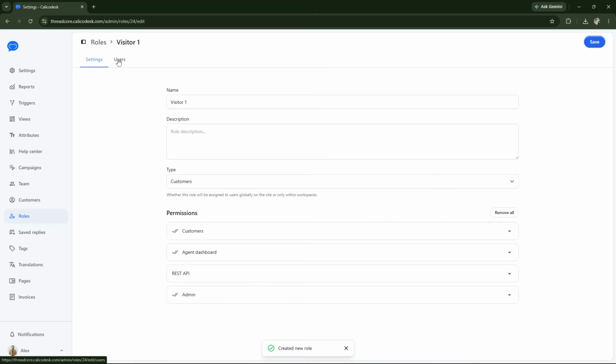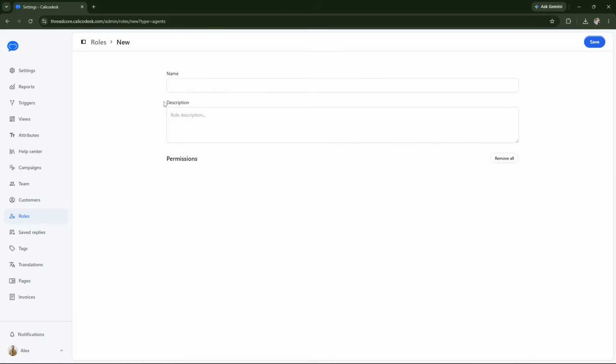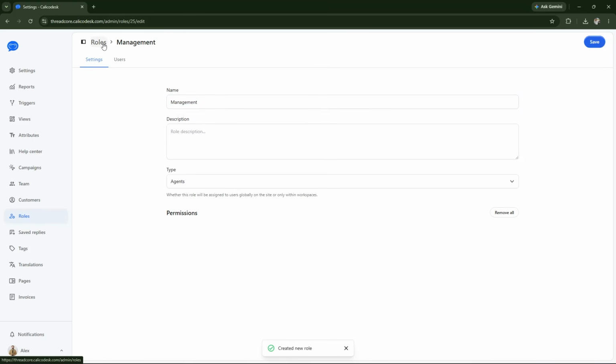To create an agent role, click Add New Role again. Enter the role name and optionally add a description. Then click Save. Your new role will be created and added to the role list.